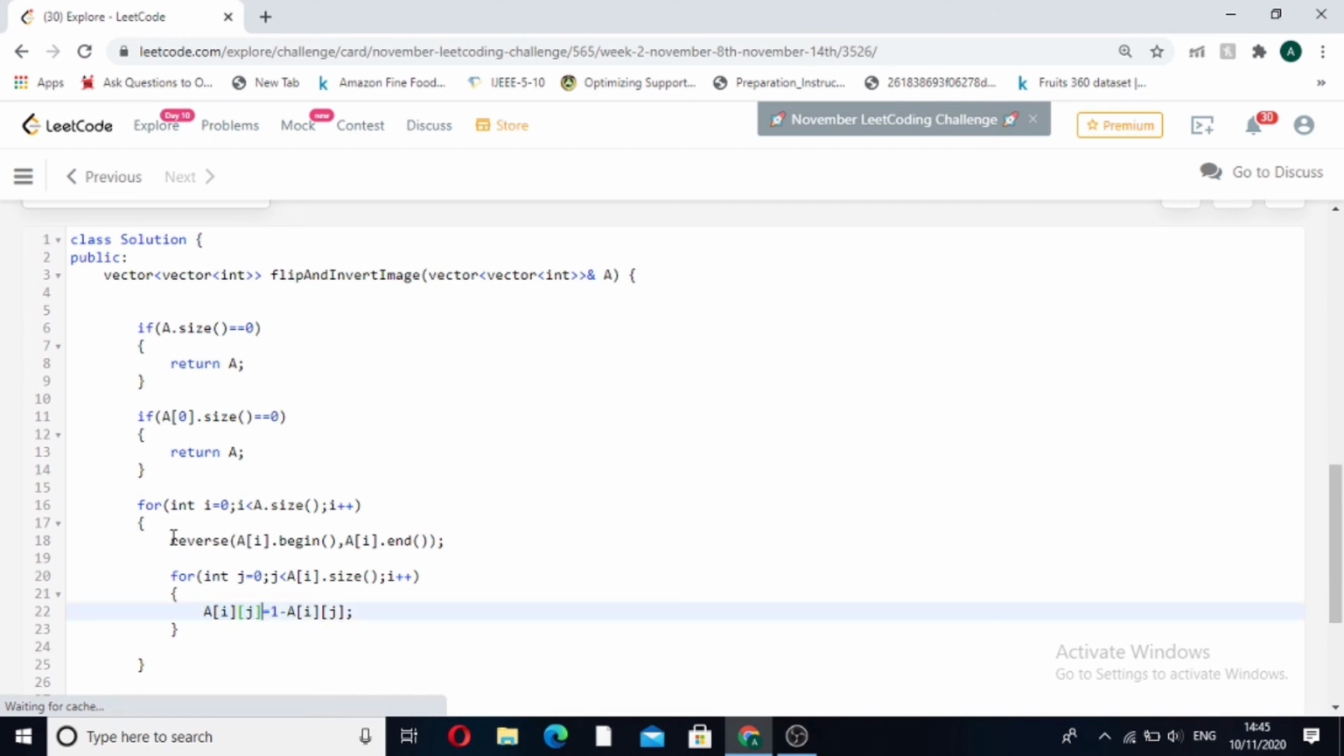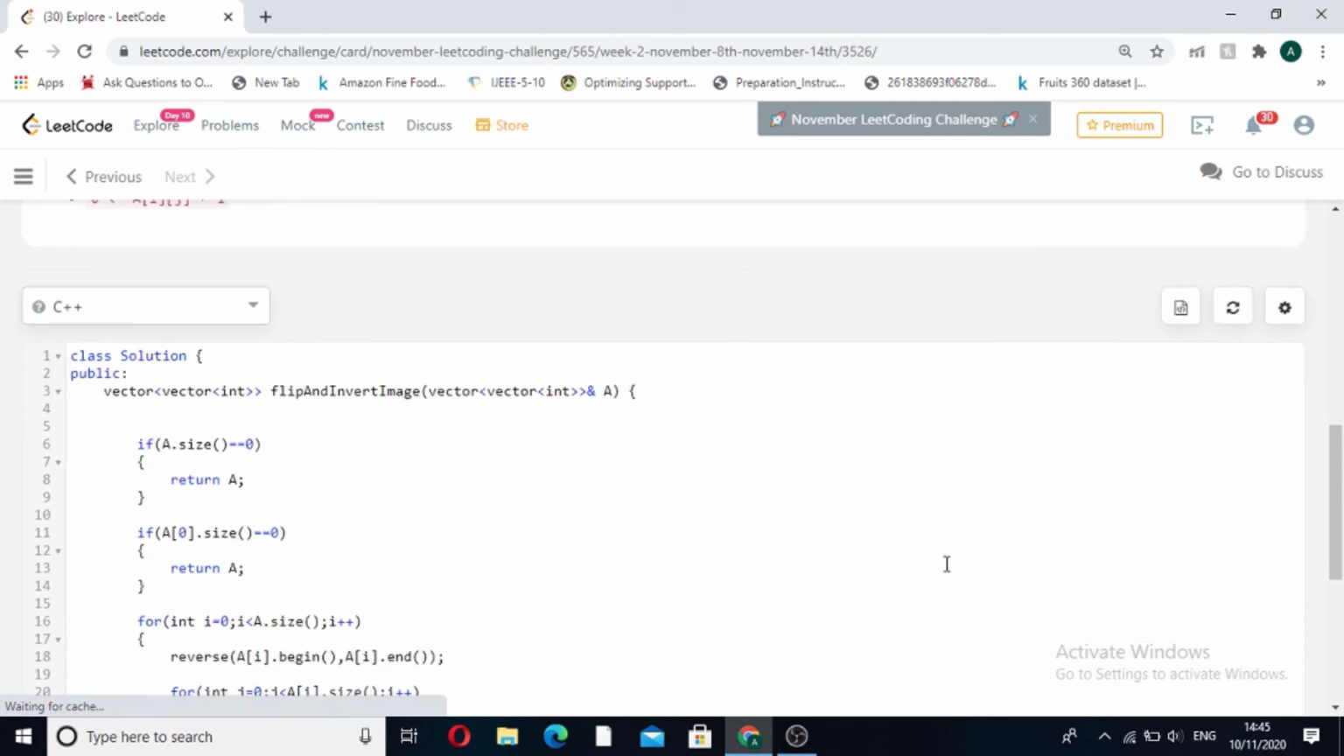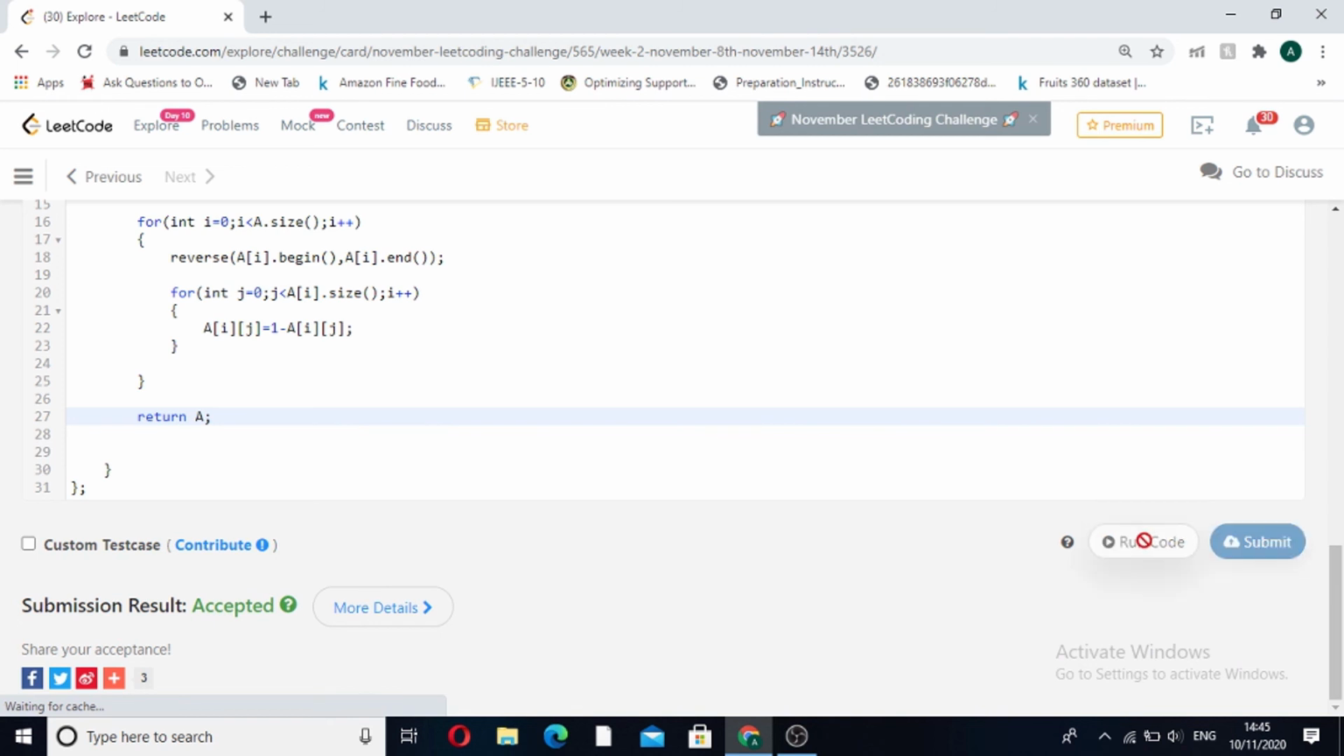So first we have reversed the entire row, and then using this for loop we have inverted every element present in that row. After the loop is over, we will simply return our A matrix from here. So this was the entire code. Let's just run it.